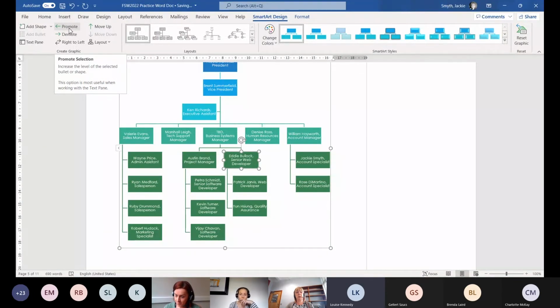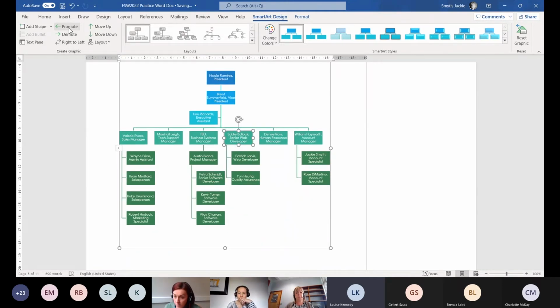Now, that doesn't mean that Eddie has got an actual promotion. In SmartArt language, promote just means you're moving that box from that level up to another level, or demote is moving it from that level down to another level. So I'm going to hit promote, and Eddie is now up here along with the other managers, and he has brought his team with him. So we're happy with that.